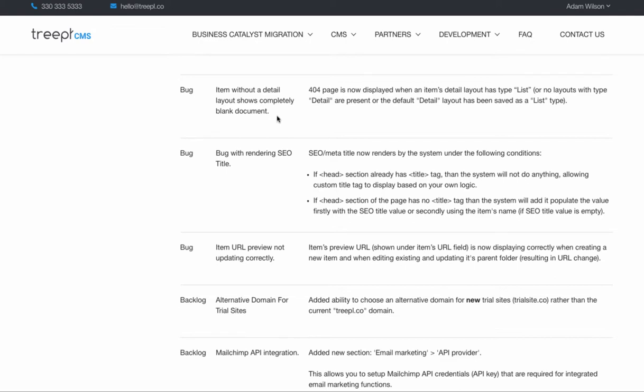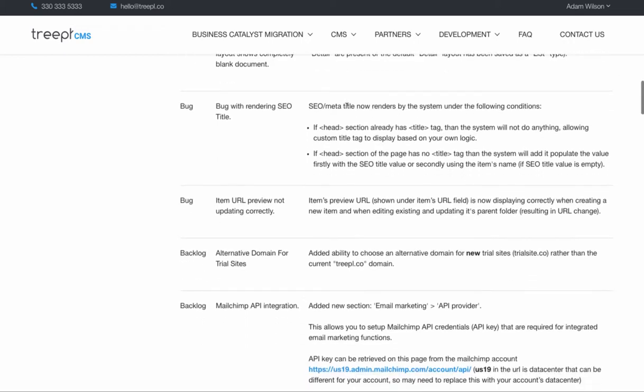Item without a detail layout shows completely blank. Similar to the previous bug, where it just wasn't directing to the correct 404 system page when something wasn't configured right to be able to render properly. So in this case, if you didn't actually assign it, or there was no detail layout available, and you tried to access a detail page of an item, that's been resolved.